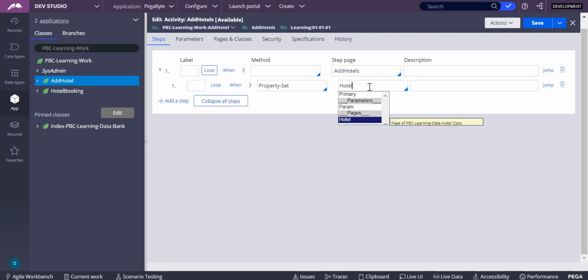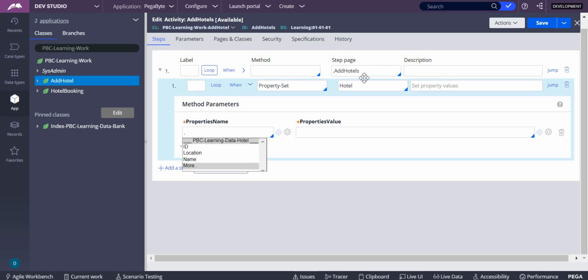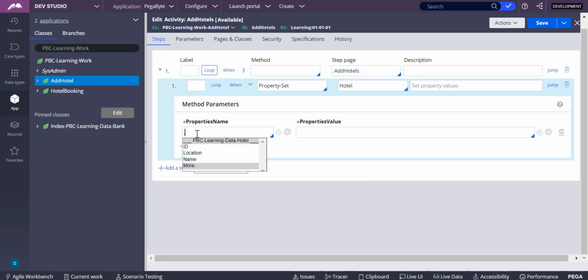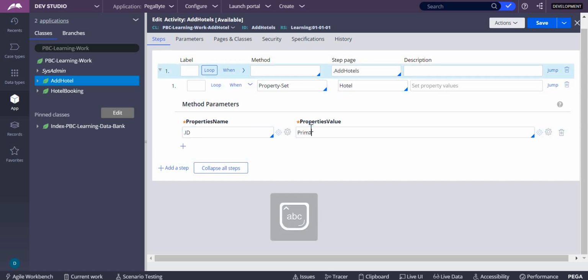Okay, so I'll take hotel, yes. So in this property set, what I do now is I'll take dot. If you see dot, the context of this hotel will come over here. So dot id. So where is your data? Your data is there in add hotels. So to get that, you have to write primary dot add hotels.